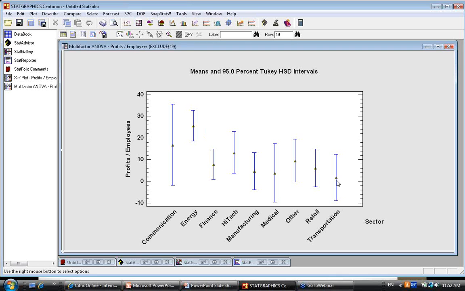You can now, though, do the same comparison. I still see significant differences between energy and finance, energy and manufacturing, energy and transportation. Their intervals still do not overlap. The important thing is, though, I have a more powerful analysis, a less biased analysis, because I've adjusted out the possible effect of sales on profits before doing the comparison of the different sectors.